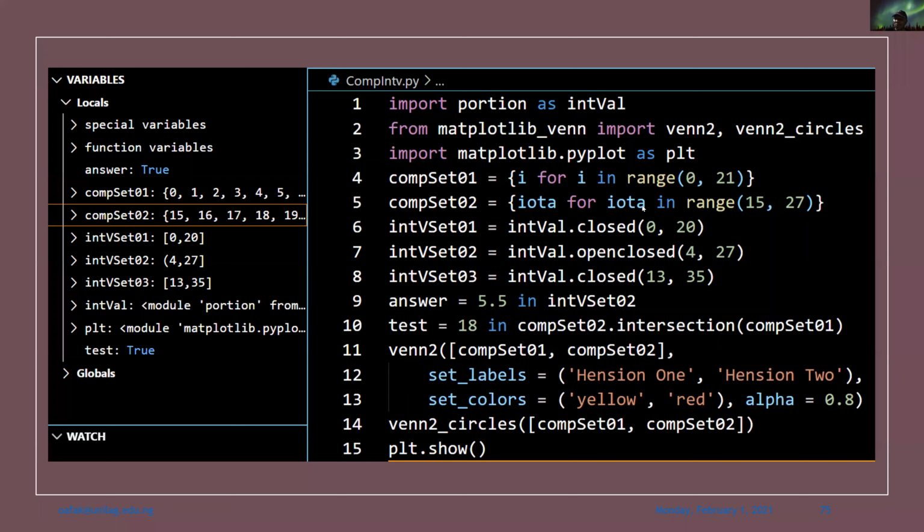Similarly, these two generate discrete numbers. Lines 6, 7, and 8 generate floating point numbers. So you just specify this range. So you have a closed interval 0 to 20. That means that it will have 0 and 20, and both 0 and 20 will also be part of the set. You can test this by checking whether 20 is in this interval set, and the answer should be true.